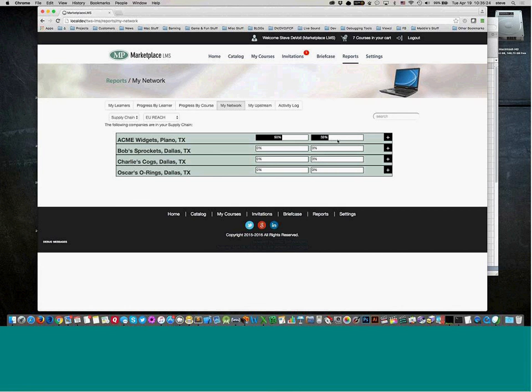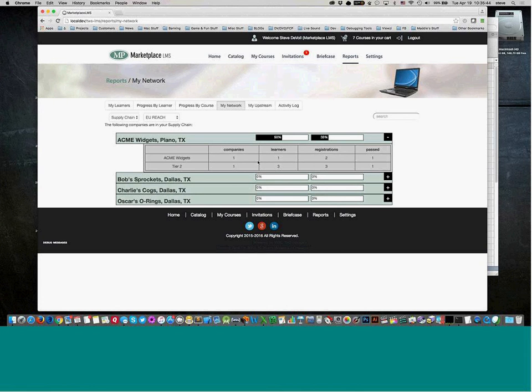And you see two scores over here on the right. The first score is the progress of this individual company. They're at a 50% completion rate. And the second score is how the remainder of the supply chain under them has performed. And I can click on the plus to scroll this out and see the individual statistics. So in the case of Acme, that's one company because it's the top level. They have one learner inside the system. They registered for 2 courses, and they've passed one of the courses. That's what yields the 50% up here at the top.